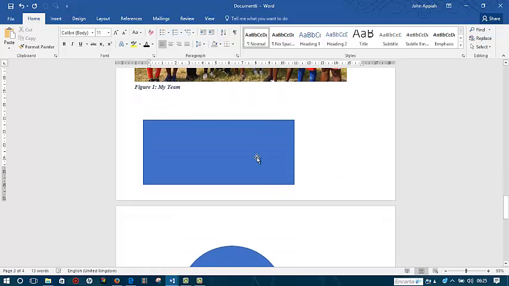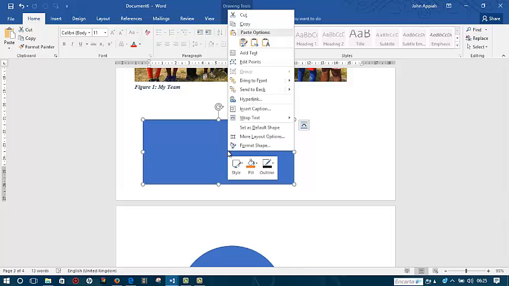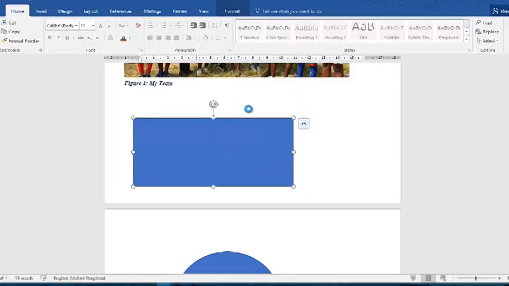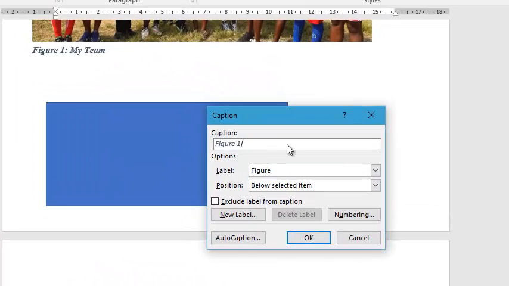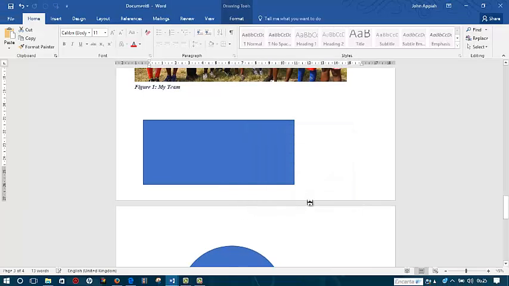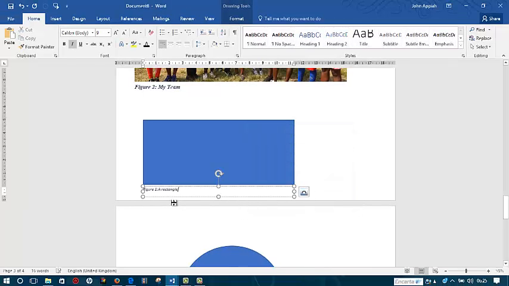Now we have another figure here. This is going to be our third figure. So right click on it, then go to insert caption. Once again, you have figure 1, so this should be figure 2. Don't worry, we'll be able to edit that later. So we give it a name, and let's say rectangle. Okay, so we maintain that, and this will have it automatically.